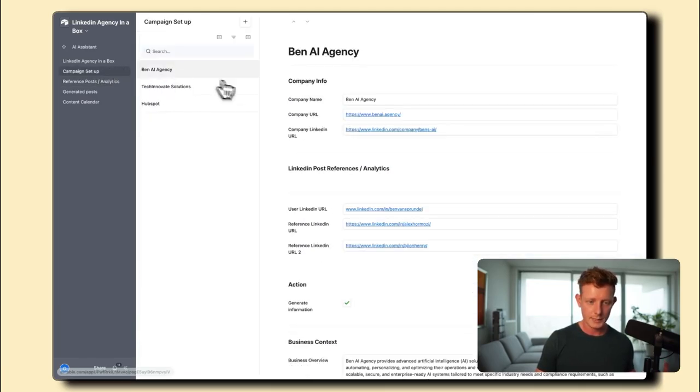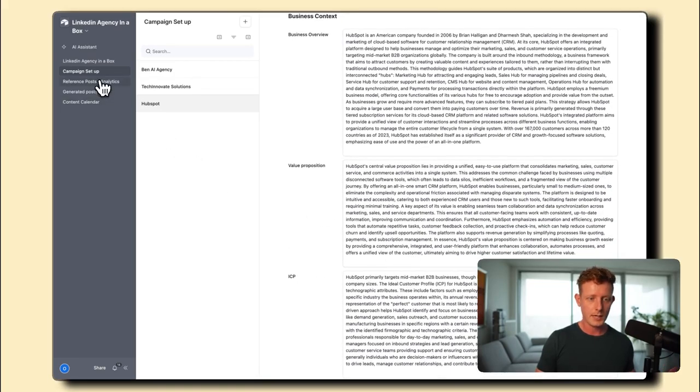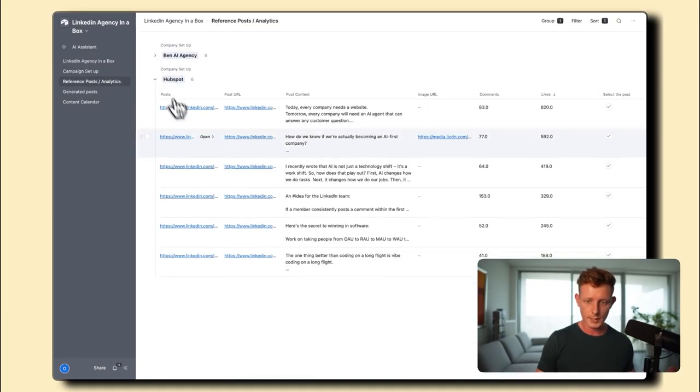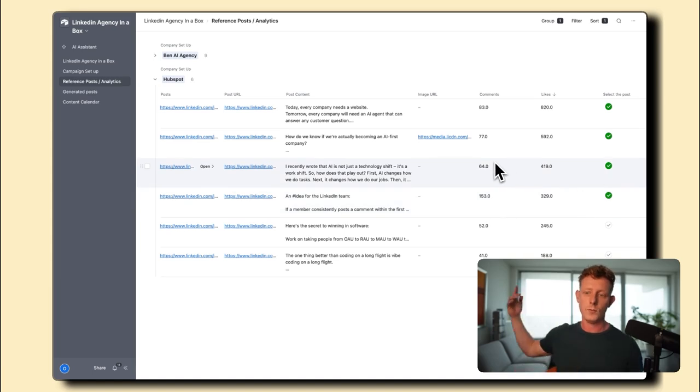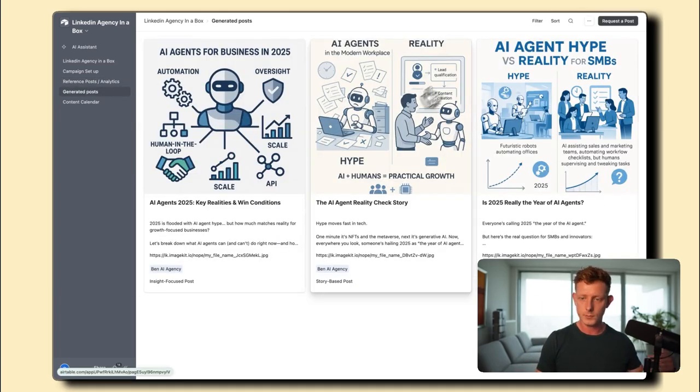Now we can go back, see if HubSpot's already updated. Yes, we got the same thing for HubSpot. And now we should also have the reference post for HubSpot. Yes. So we can select some here too. And now these selected ones will be taken into account when we're generating new ones, right? To mimic that tone of voice. So just put a few examples here.